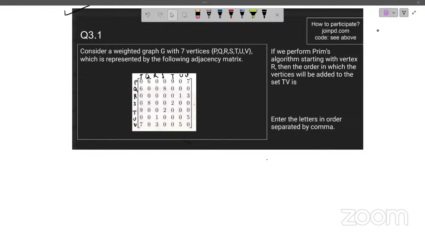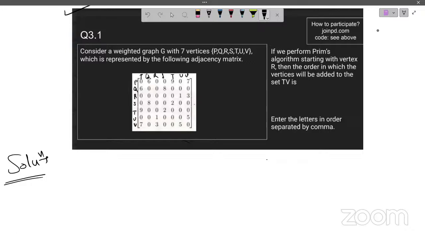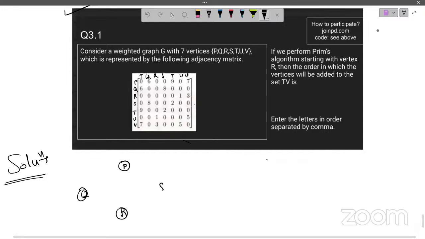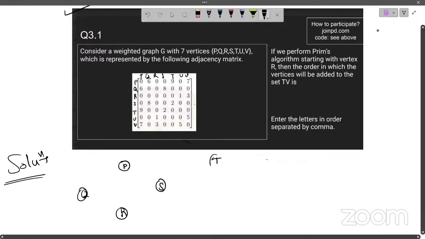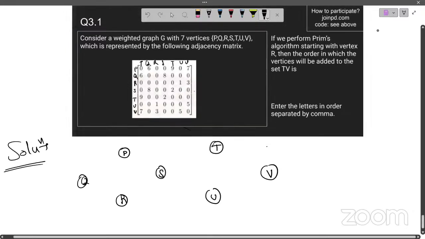Okay. So basically, we will construct our graph using this adjacency matrix, then apply our algorithm onto this graph and get our sequence. We have vertices, let's suppose this is P, Q, R, S, T, U, V. Suppose these are my vertices. Then I append the edges according to my adjacency matrix.